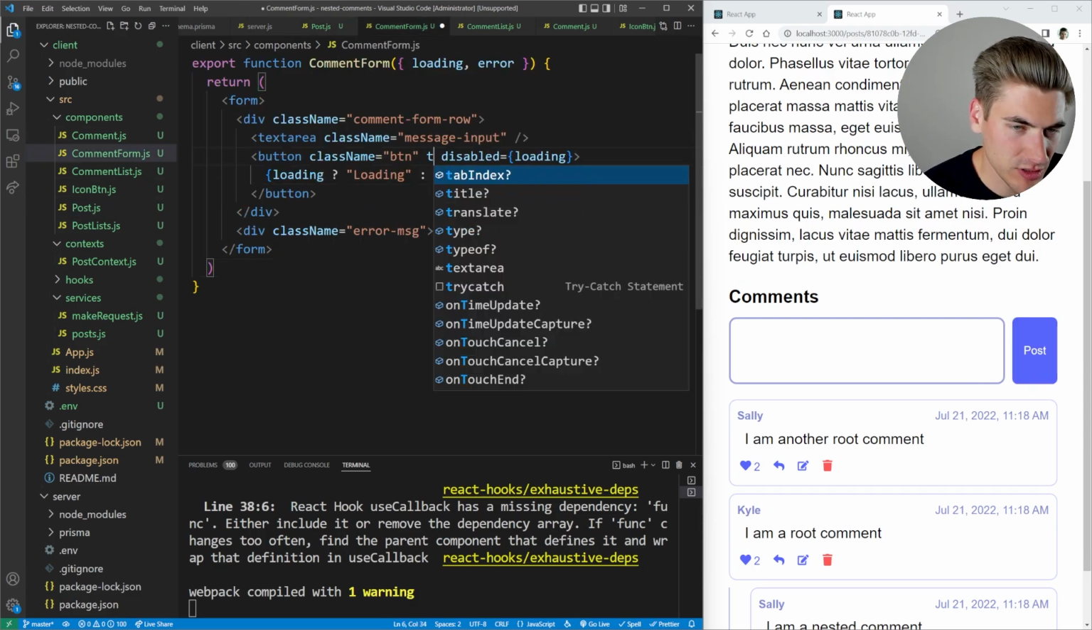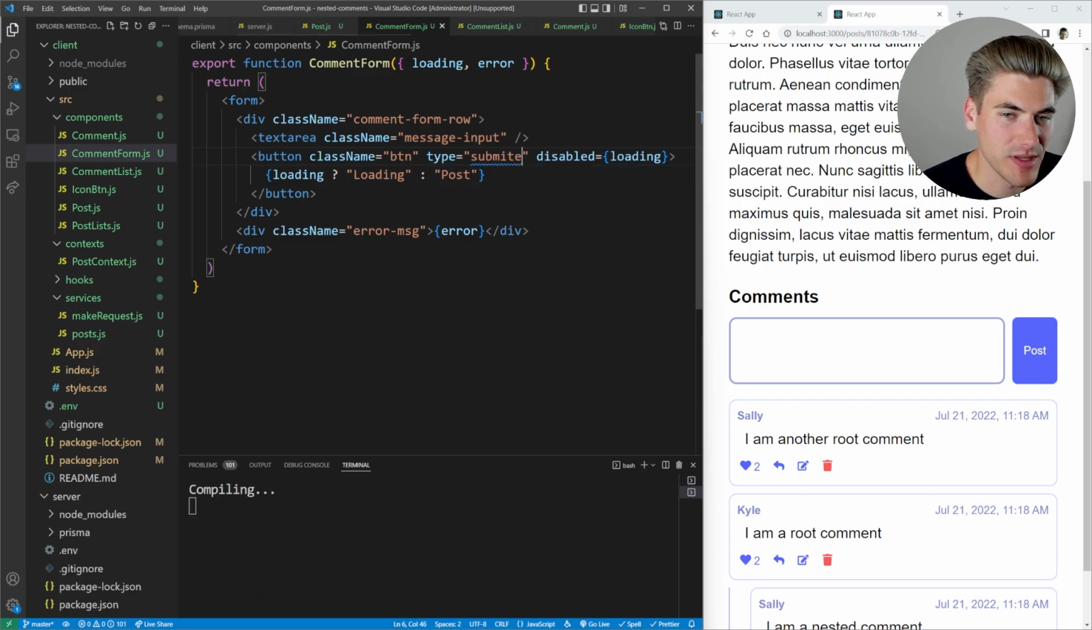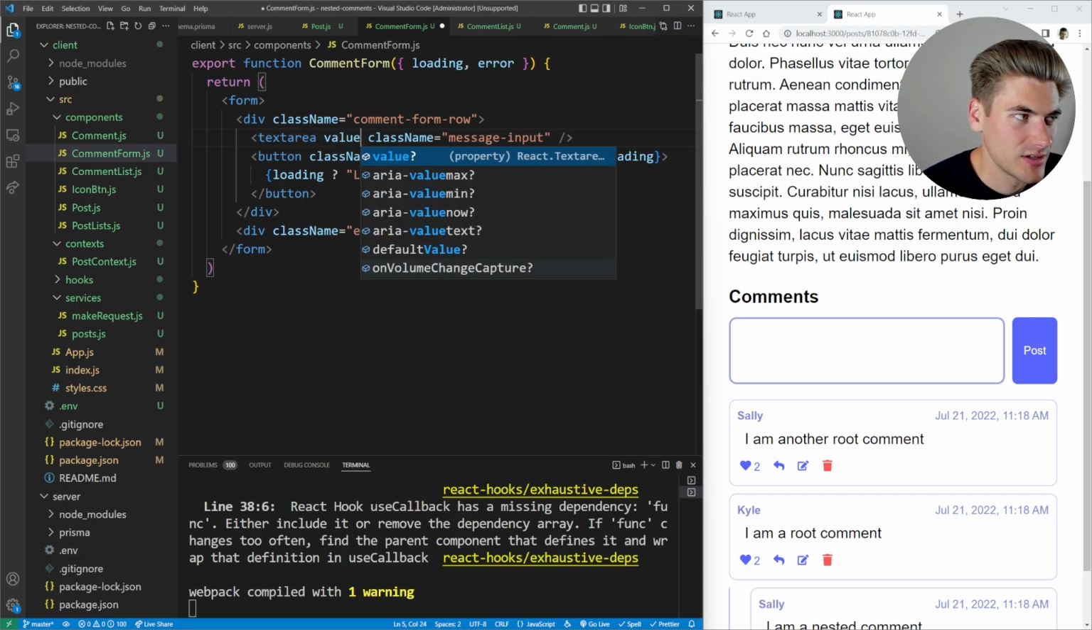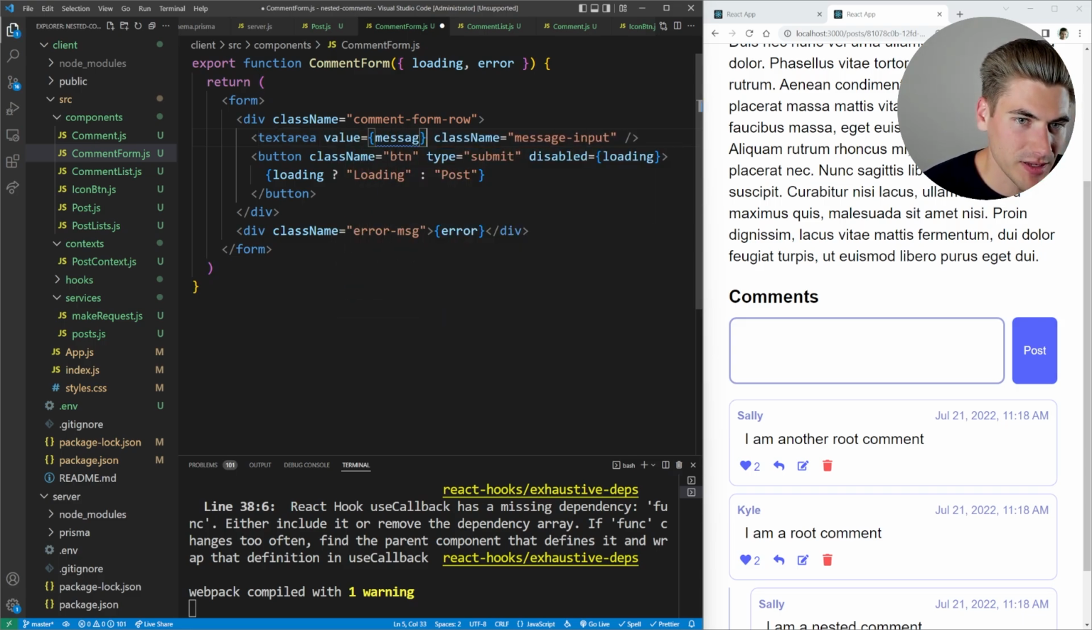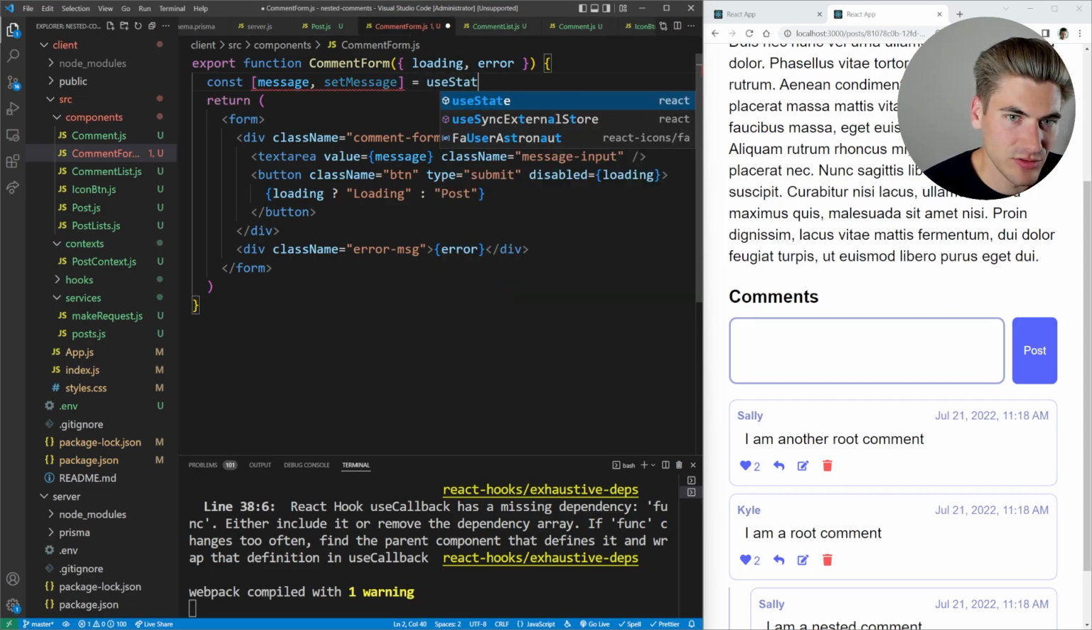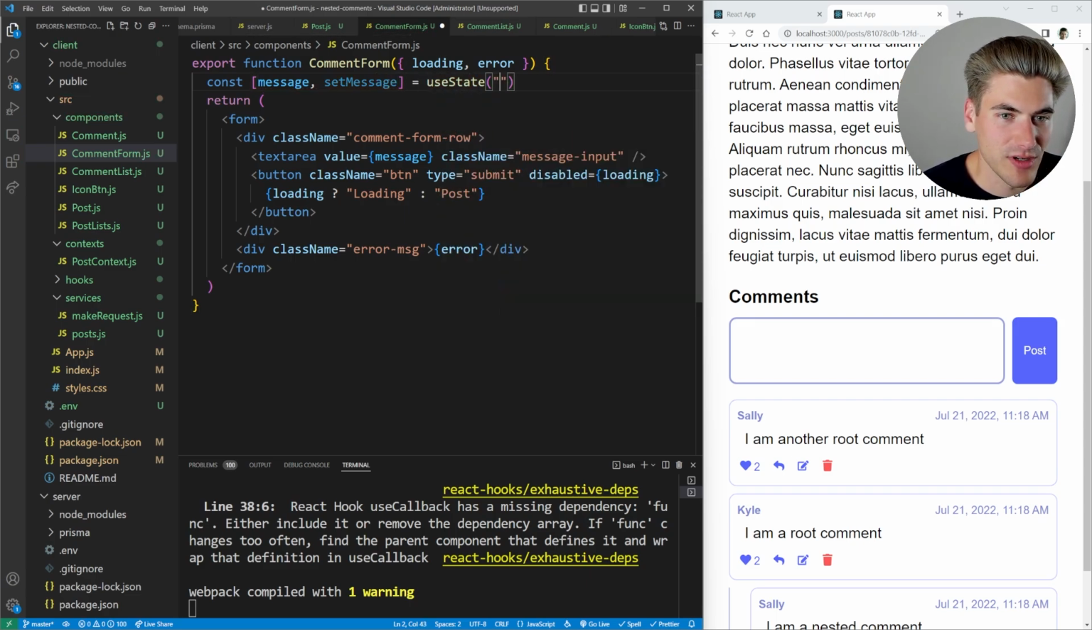One other thing we should do is set the type of our button to submit, so we know this is a submit button. And also in our text area, we should probably set up our value as well as our onChange here. So we can say that our value is going to be our message, which we can create a simple state for at the top here. Set message equals useState, and it's just an empty string by default.